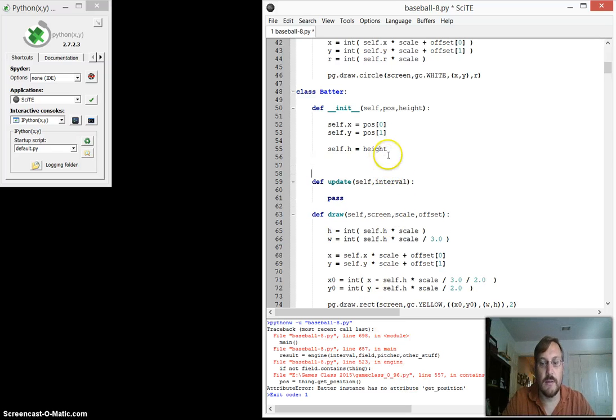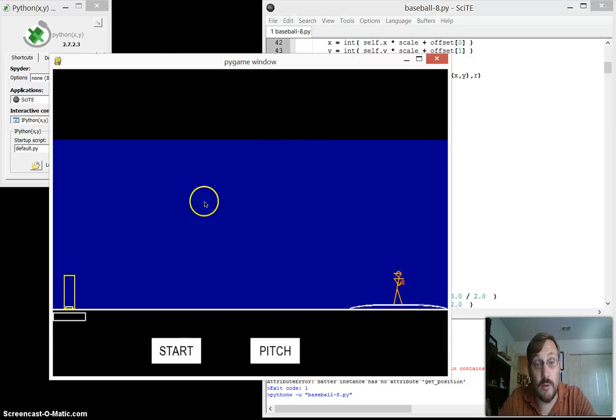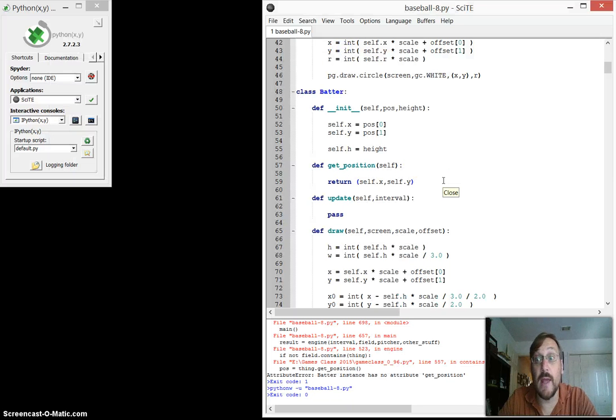Oh, something needs a get position. All right. I don't think it really needs this. This might be something. Well, we are going to need it in a moment, but okay. See, so now I throw it, and bam, I can see that the ball's going towards him.